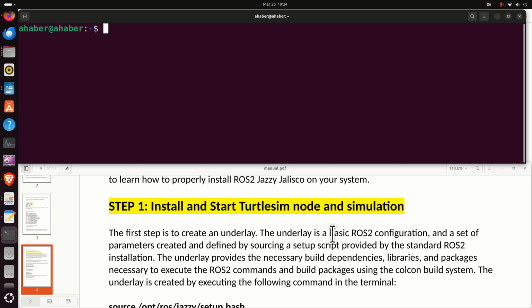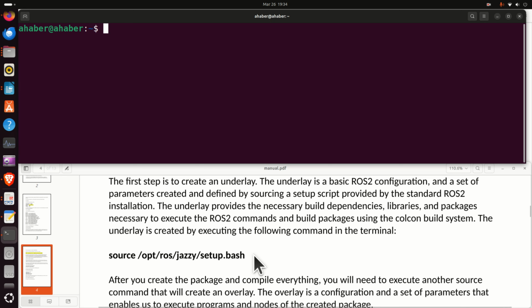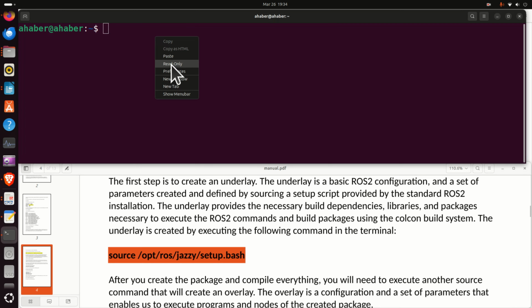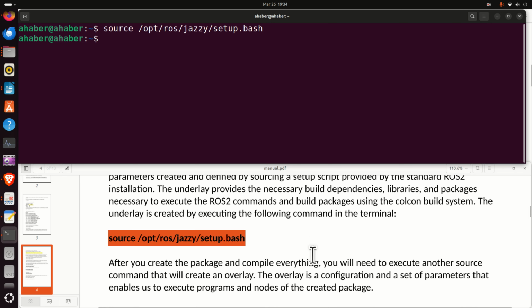The underlay is created by executing the following command in the terminal. That is, we need to execute this. This command we actually executed previously. And this command will run the setup.bash file. The setup.bash file will create an underlay, that is, it will set all the ROS2 parameters such that we can use the Colcon build system. So simply run this and you have created an underlay.